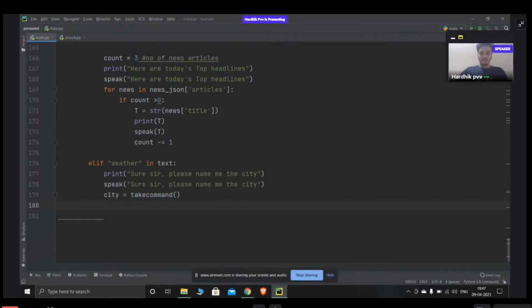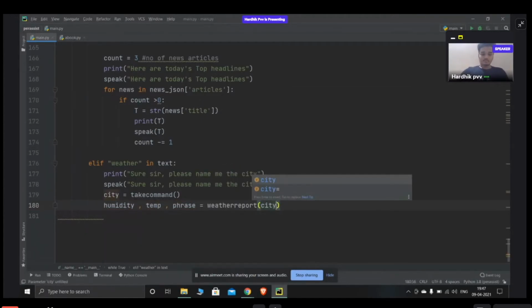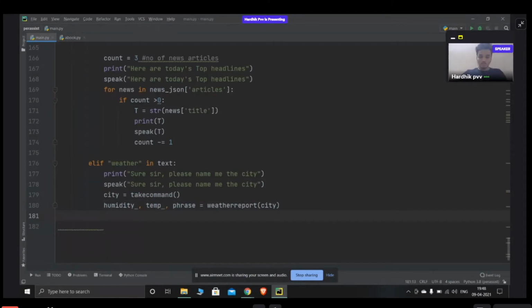Now once I get this take command, I get all the humidity and temp, I mean the temperature, and the phrase which are present in the function called weather report city. So for the city which I tell, taken using take command, it will find all these details and the variables will be converted into those particular values. So once it's converted, now I want it to tell me the report.